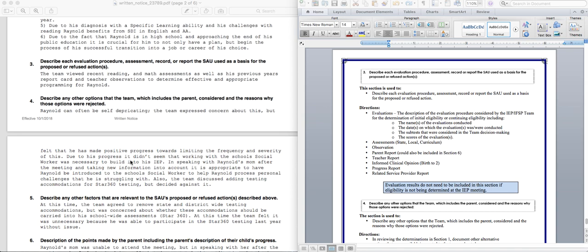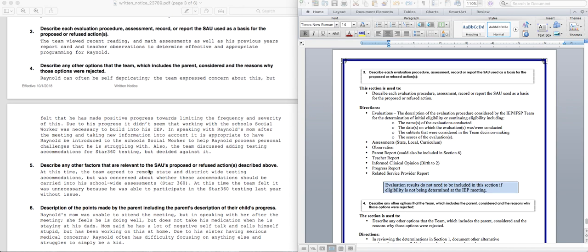And let's see, due to his progress, it didn't seem that working with the school social worker was necessary to build into his IEP. So that might be another LRE statement, and you would simply say the team considered adding social work services to his IEP and rejected it because. Why was it rejected? I'm not seeing really the why, although then you go into more depth about being introduced to the school social worker, and that does not go here. That, again, is a general education determination, and that does not go into the written notice. Maybe Section 5, but certainly not Section 4.